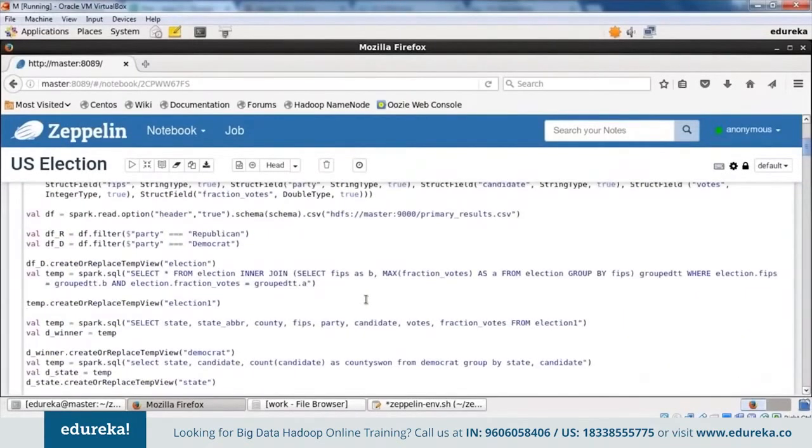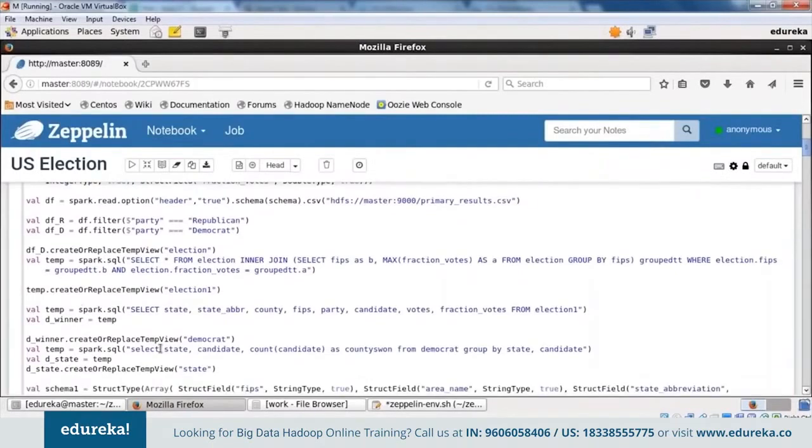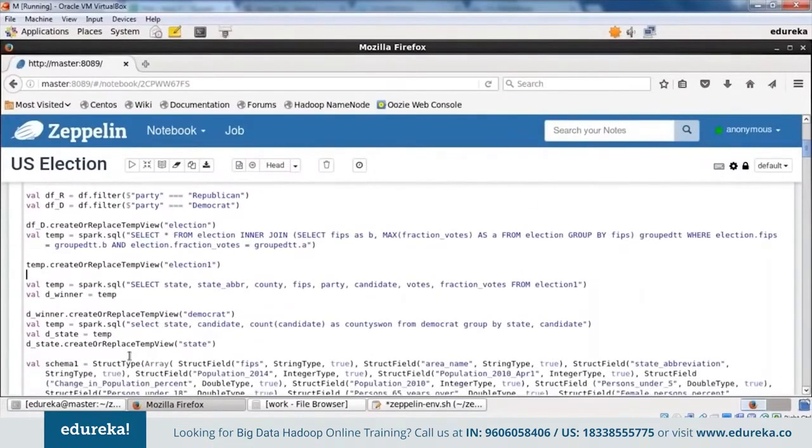What I'm going to do now is, since my columns are repeating and have the same value, I don't want A and B, right? So I'm going to filter out the columns I don't need, in this case B and A. I'm going to make a temporary variable again, to store some data temporarily. So I'm writing the Spark SQL code to select only the columns that I want: the state abbreviation, county, FIPS, party, candidate, votes, fraction votes from election 1. I'm storing everything in dwinner. I've created this new variable, and whatever there was in temp, I'm assigning it to dwinner.